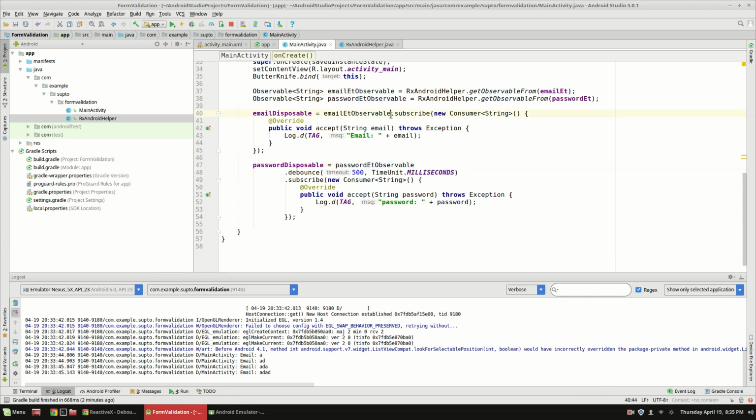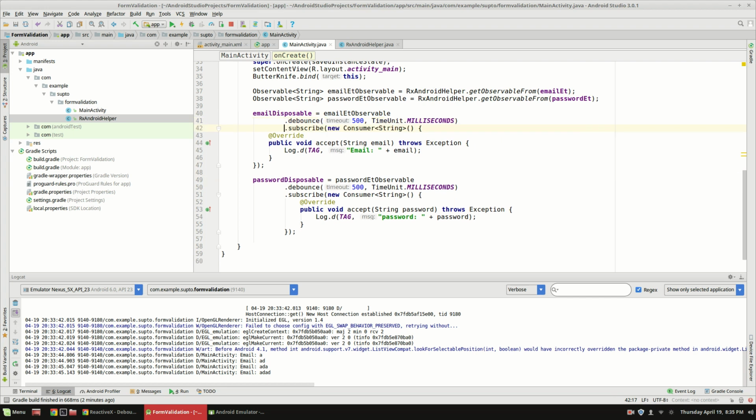Similarly, I want this email observable to also have a debounce effect. Now we can apply a section of form validation here, where we test this email. If it's a valid email, we will not show anything, and if it is an invalid email, then we will show the user an error response.